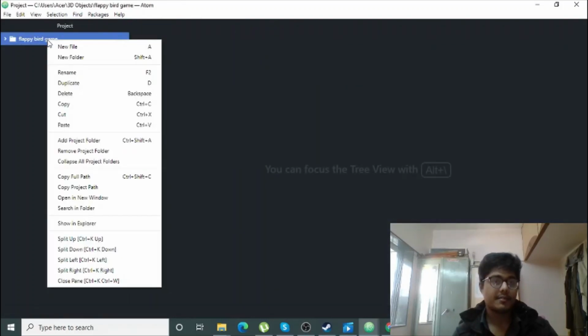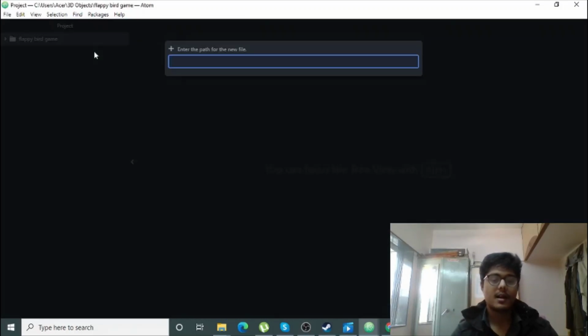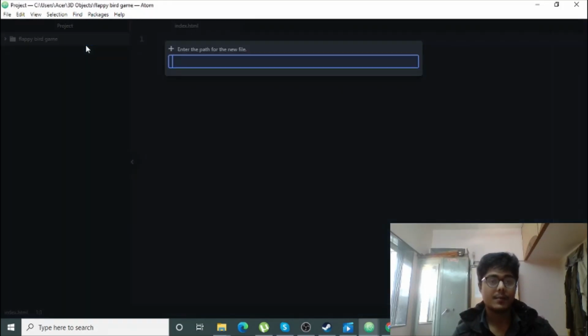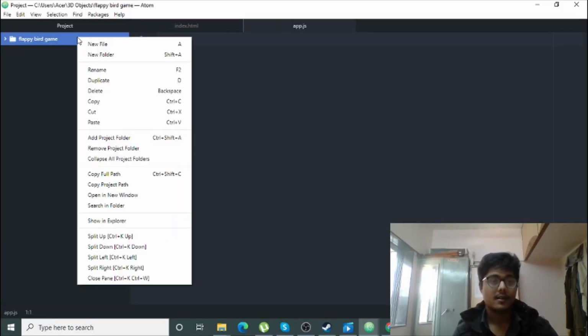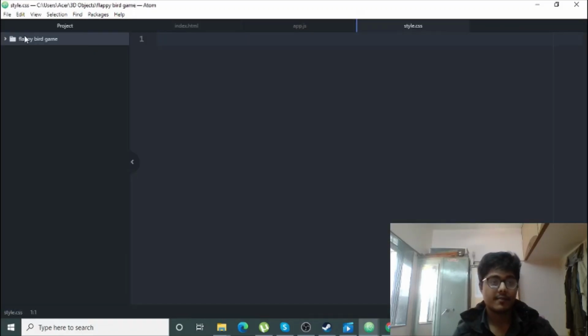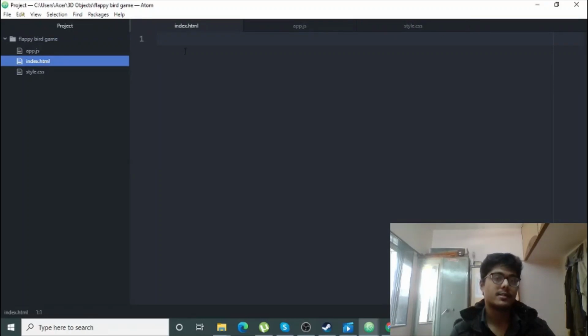So let's make three files. The first file I'm going to make is index.html. The second file we need is app.js, which will be our JavaScript. Then the third file we will need is style.css. So we have these three files. You can see them now here. Let's start with index.html.